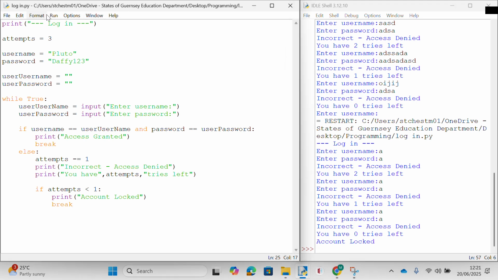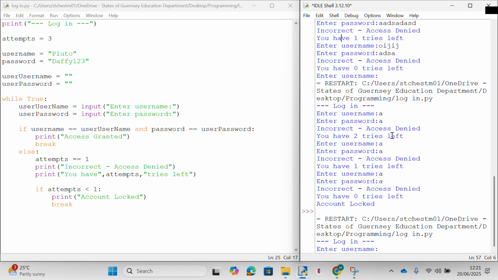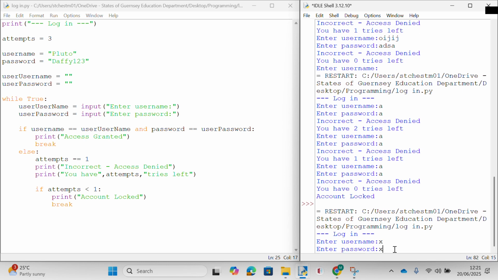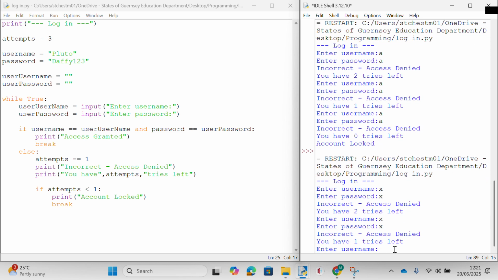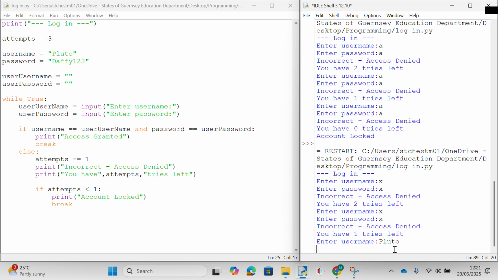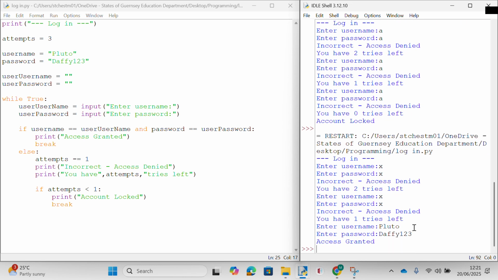Let's test again, maybe getting it right. So let's get it wrong a few times. Okay, we've got 1 last try. Let's make sure we type it right. Pluto and Daffy123. Okay, access granted. On the last try, we got in.